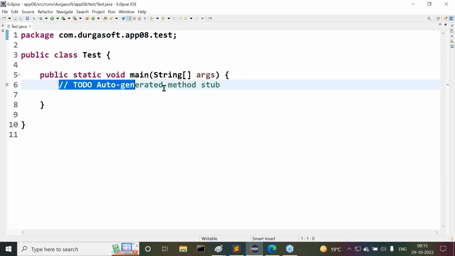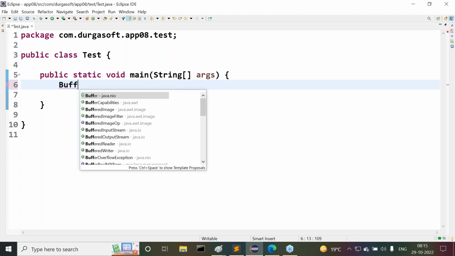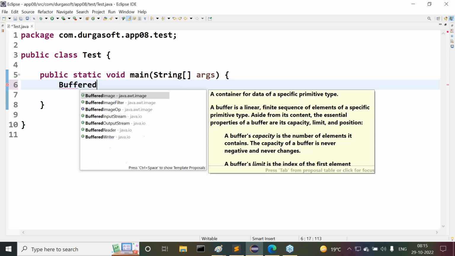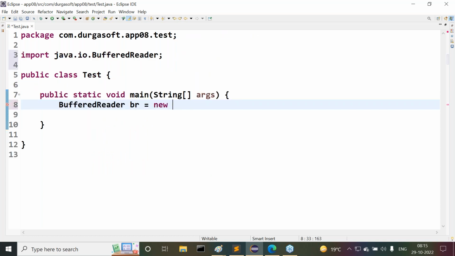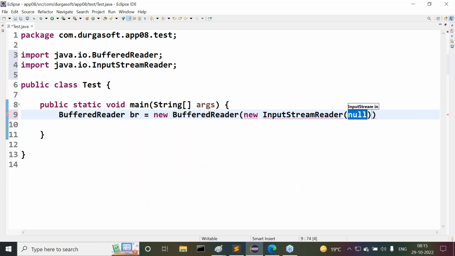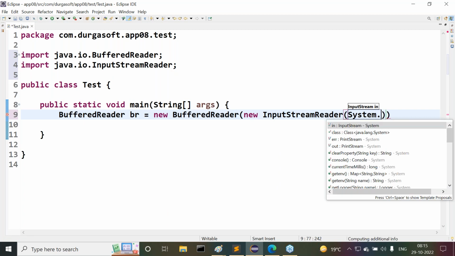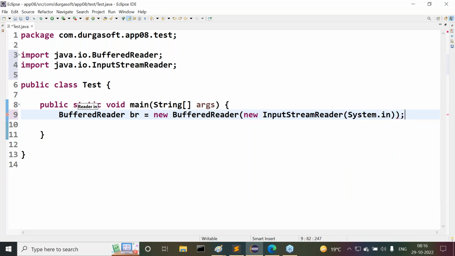All of you observe carefully. Directly, I want to use BufferedReader first. BufferedReader br is equal to new BufferedReader of new InputStreamReader of, what we have to provide there? System.in. That's okay, fine. Directly, I have prepared this. Still, are you getting any compilation error? No compilation error up to now. Okay, but next understand this one.